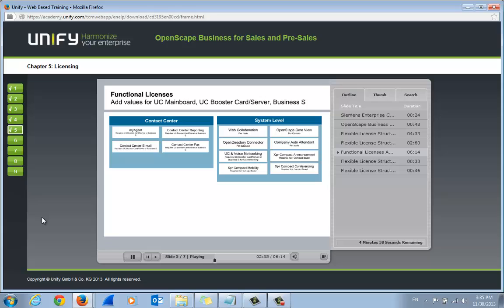OpenStage Gate View. With OpenScape Business, the cameras for the video surveillance solution OpenStage Gate View are licensed. Each camera does require one license. Please note that the UC Booster Card, Booster Server or Business S are prerequisite for OpenStage Gate View. With UC Booster Card, up to 2 cameras can be connected. With UC Booster Server and OpenScape Business S, up to 8 cameras can be connected.